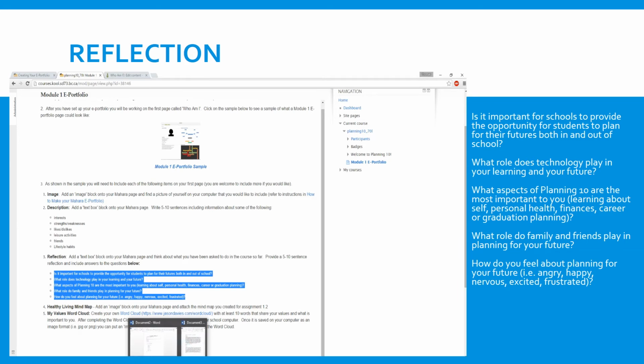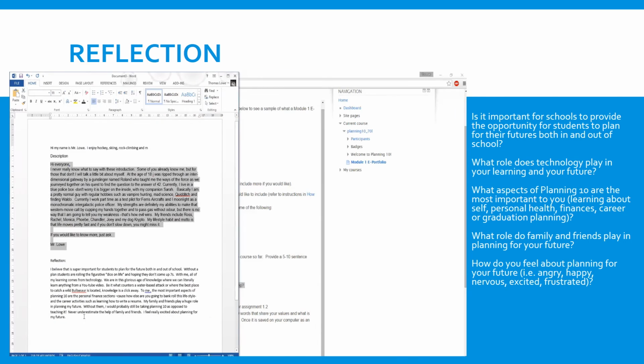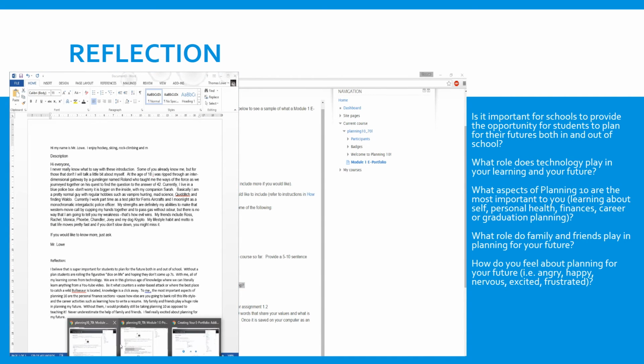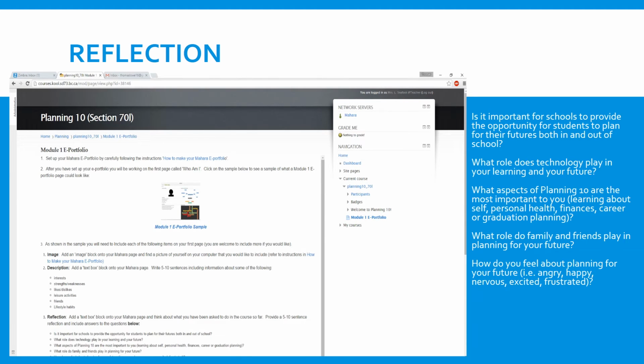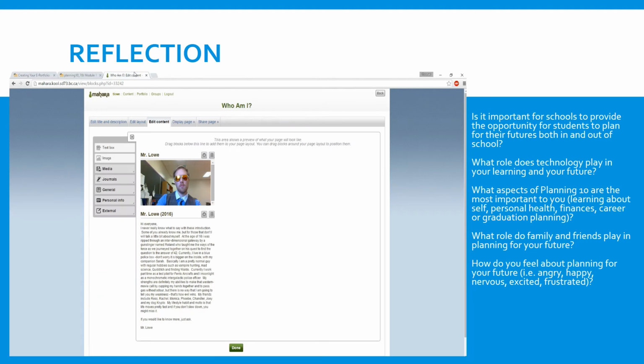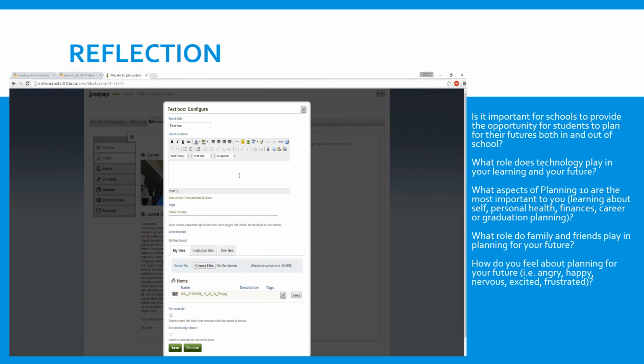I've already done this in a paragraph right here. So this is my reflection. However, we've got to put it in first. So I'm going to go back to my Mahara portfolio, and I'm going to add a text box. I'm going to put it in the middle there because that seems a good place. I'm going to put my block title, and I'm going to call it Reflection.